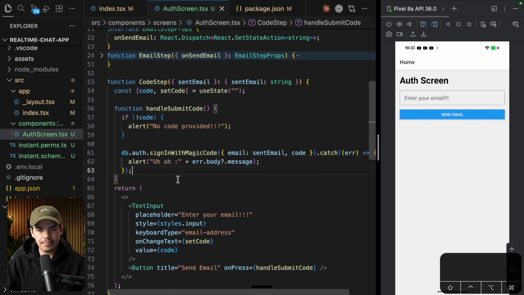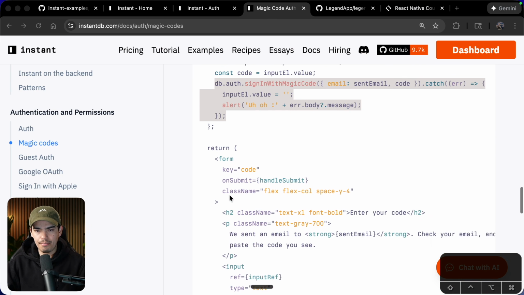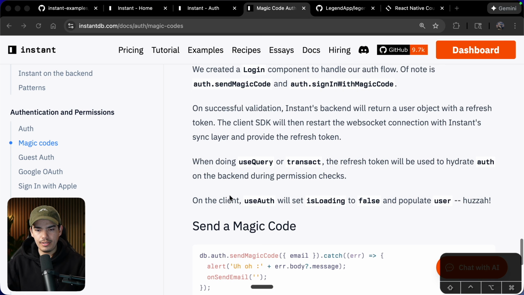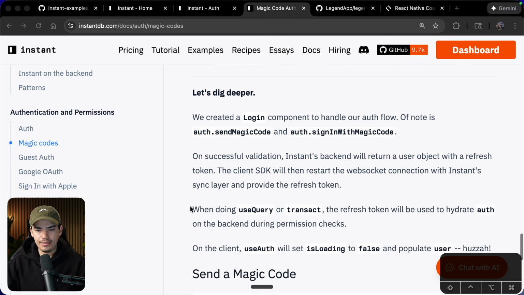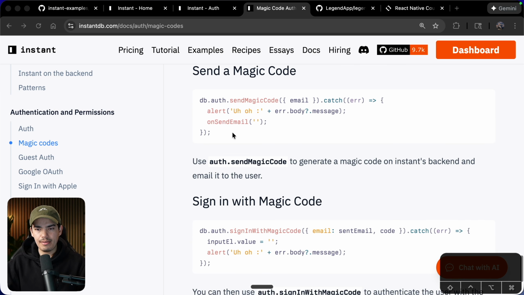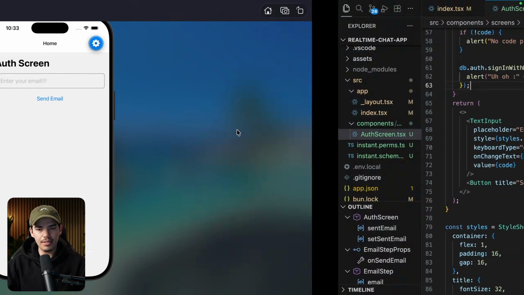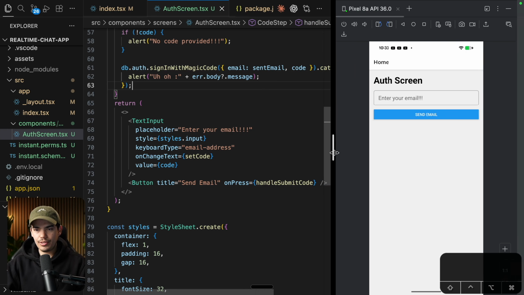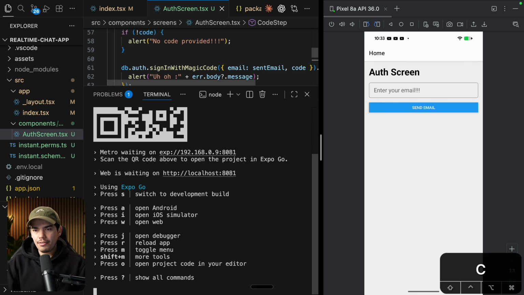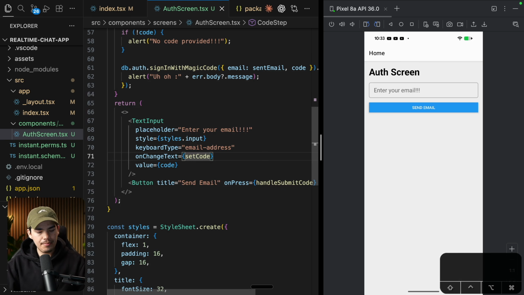Let's go back. Let's see, just to make sure that we are not missing anything. That's all. Let's dig deeper. Send magic code. Sign in with magic code. Okay, I think that's it. Let's test this out. Everything seems correct. Let's just refresh the app just to make sure that everything works nicely.